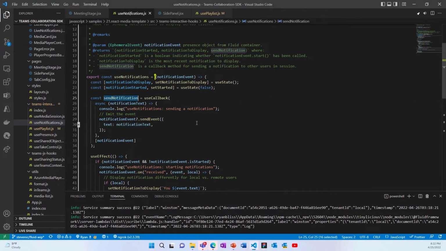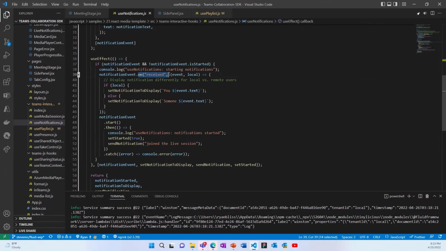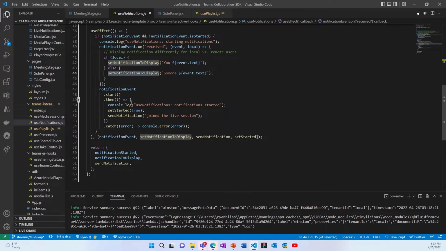Similar to the sample, there is a send notification callback method, which sends a JSON object with a text string. In our received event listener, we update our local app state with a notification to display, formatted differently for a local user than a remote one. We then call the start method, set started to true, and send an initial join notification.